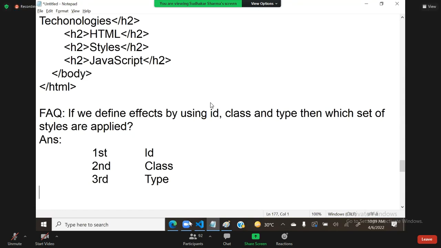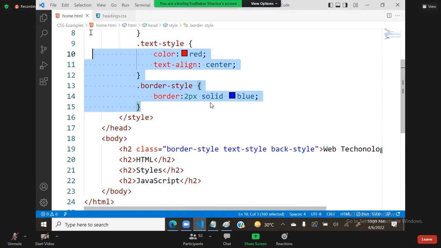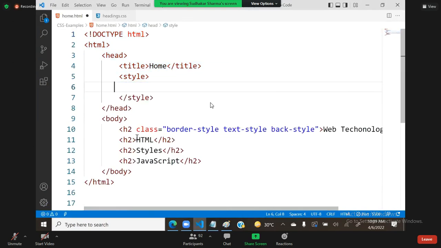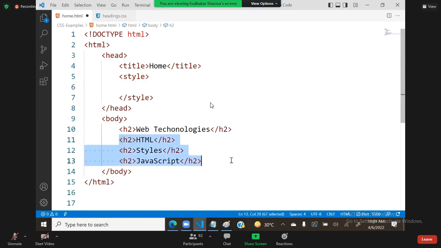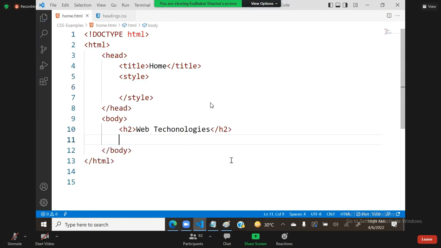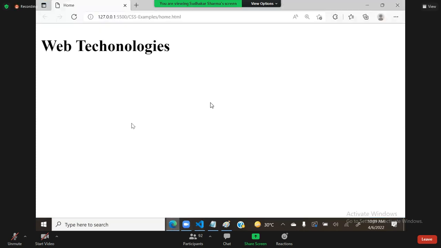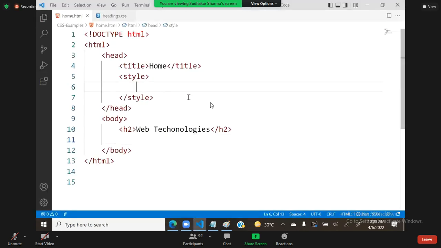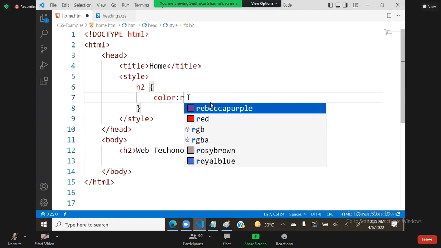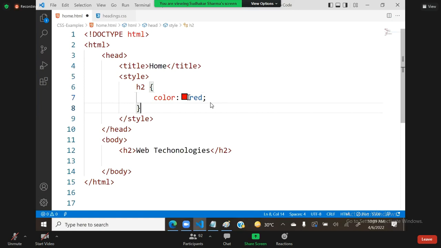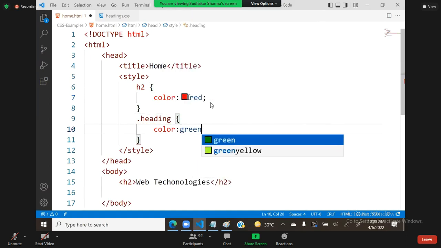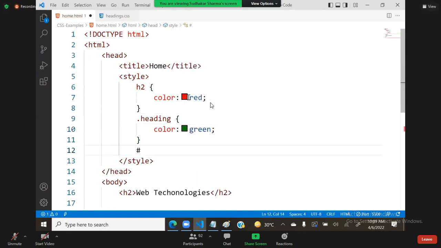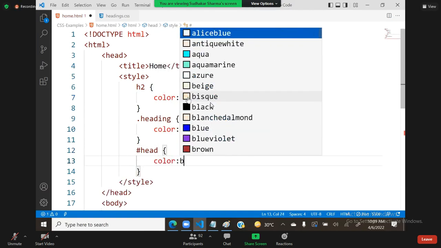For example, see now. Suppose here we have a heading, and in this heading, I am writing like this. I will give only one heading, right? So we have a heading, web technologies. Now I am writing heading 2, color is red, and I will put a class heading, and color is green, and I will use hash head, and the color is blue.